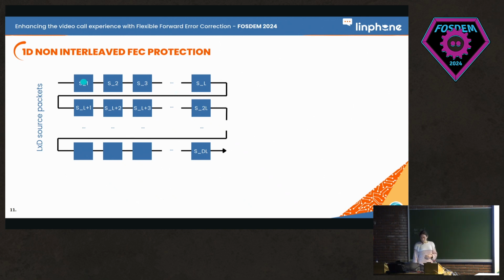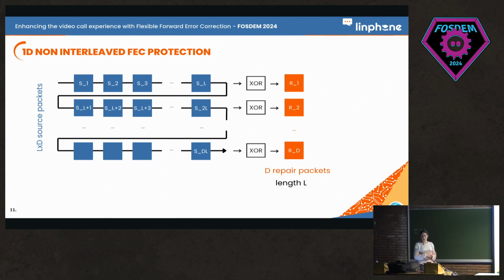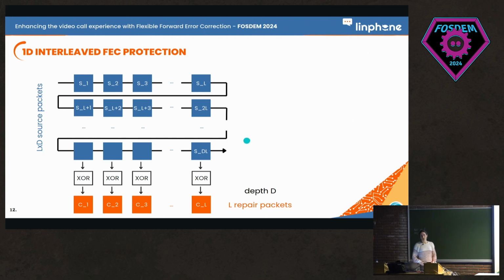If you represent your source packets like a block here from S1 to SDL with L columns and D lines, you can first protect with a row protection, a one-dimensional non-interleaved protection where the XOR is applied on the rows. So here you generate D repair packets that protect a set of source packets of length L. Another way is to combine them by columns. So here you have L repair packets that protect the source packets with depth D.